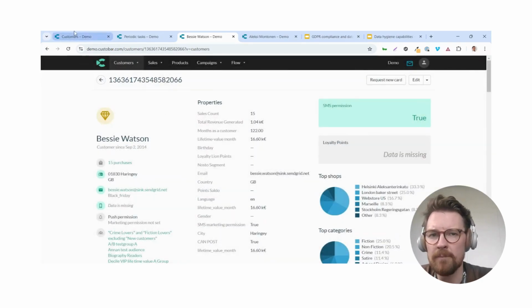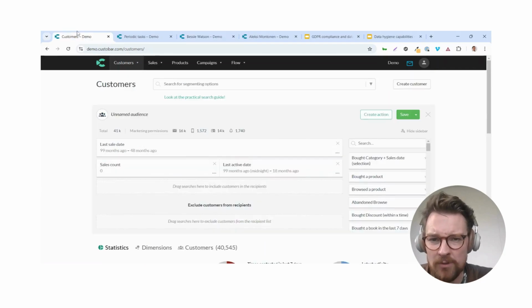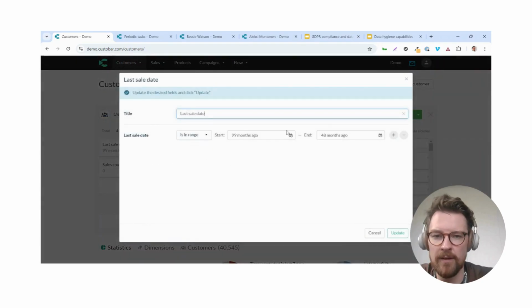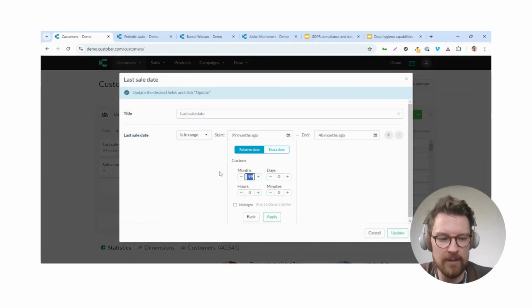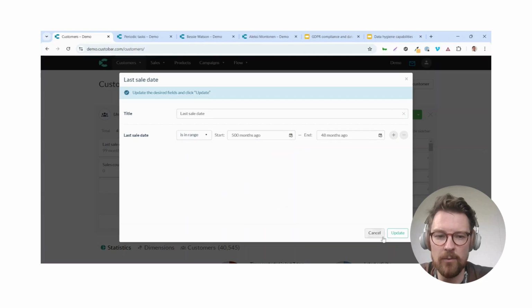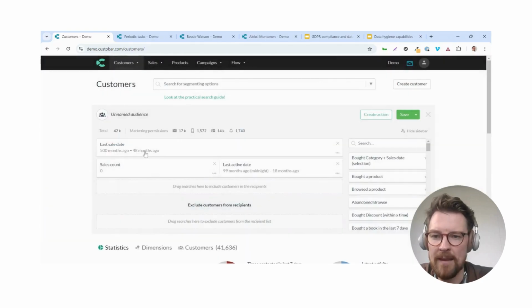Then when we look at the data cleanups, GDPR removals and deleting customers in general can be done over the API. But for example, in this case, I've done a search, so manually taking away passive clients. The first part is all clients who haven't bought in 4 years, so from 99 months, or it could be 500 months or whatever, however long you have data, and 4 years.